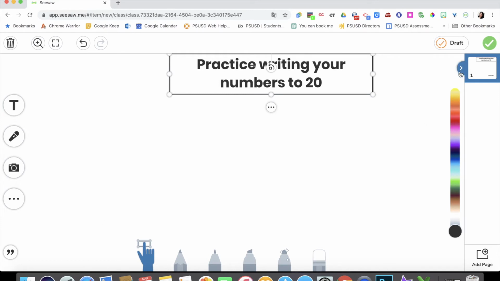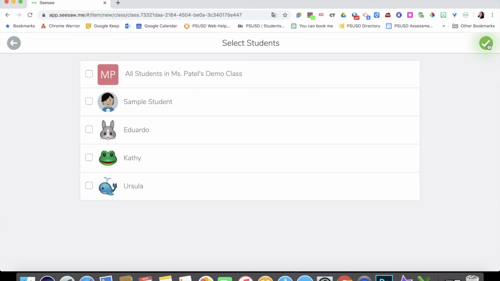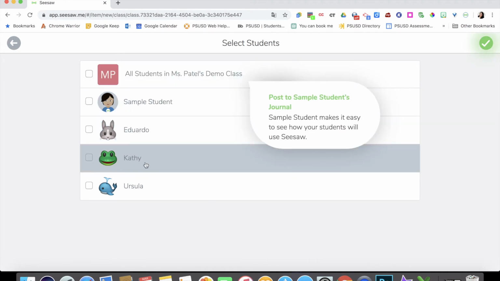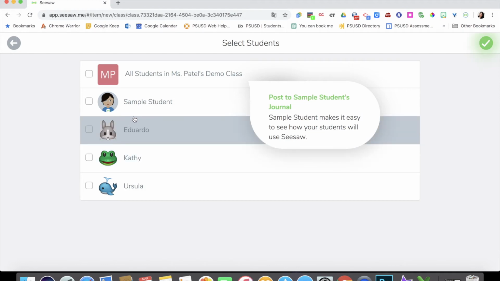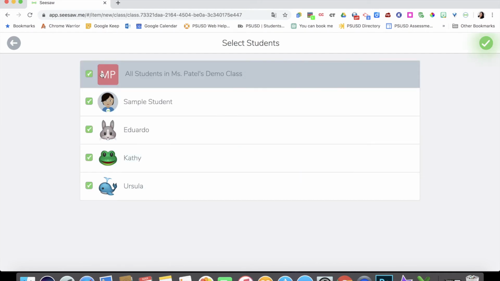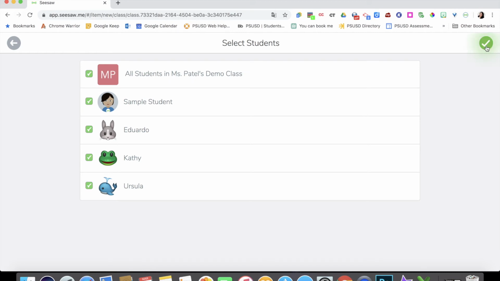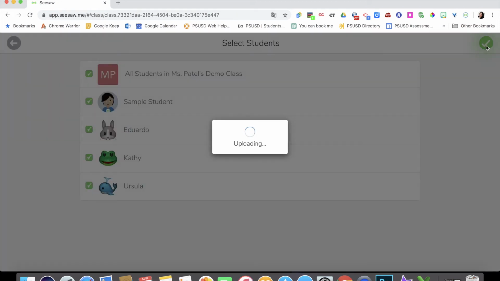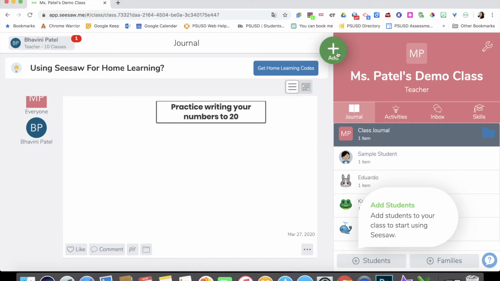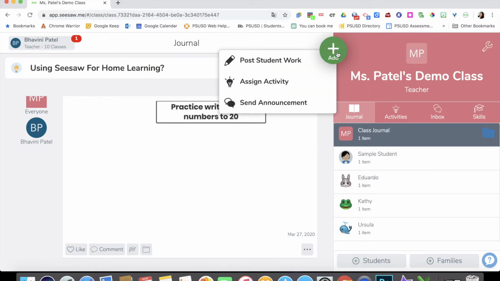If I'm ready to post this as an extra activity for students to do, I'm going to click on the green check mark, and now I have where I can select. For example, if I have some students and I want to give them an option to do 1 through 10, I might select that. If I think all of my students can do 1 through 20, I would check the All Students tab. And again, always go to the green check mark, submit it, and I'll upload it. When the students go into their Seesaw, they'll have this assignment waiting for them right there. So again, that was how to post student work.